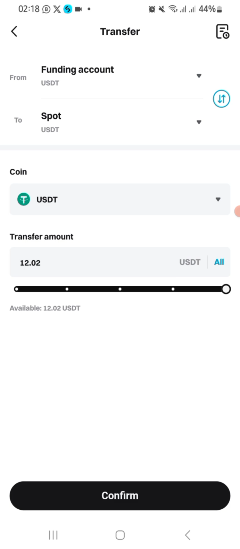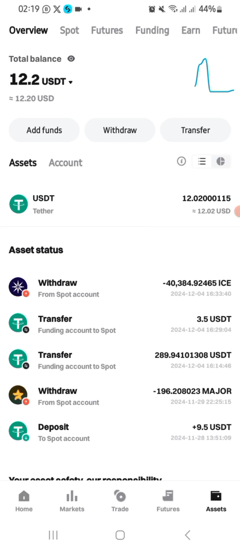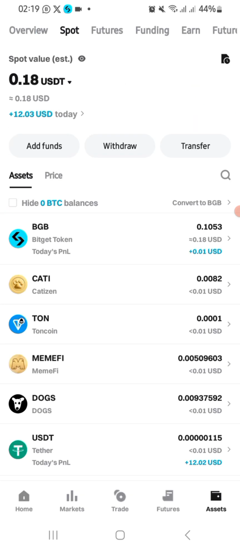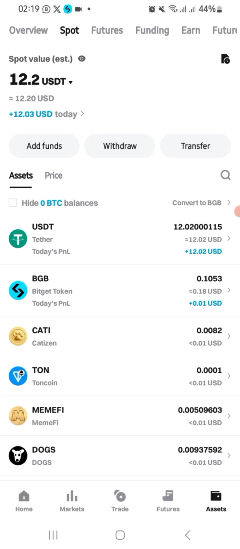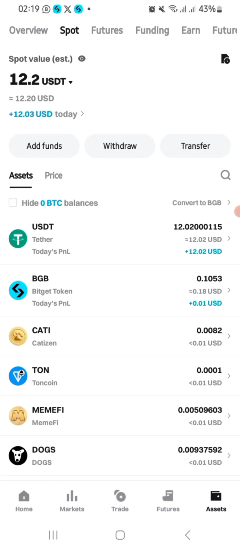So I'm going to hit on confirm. So it has been done. It has been transferred to spot. So if I click on spot here, you are going to see that it has been transferred to spot. You are going to see 12.2 USDT. You are going to see it here. So once you have done this, you are going to click on trade.